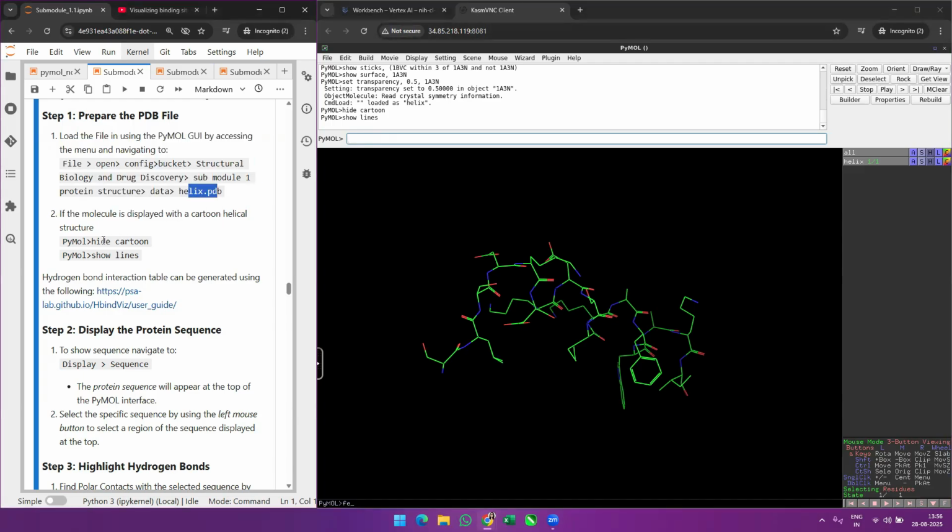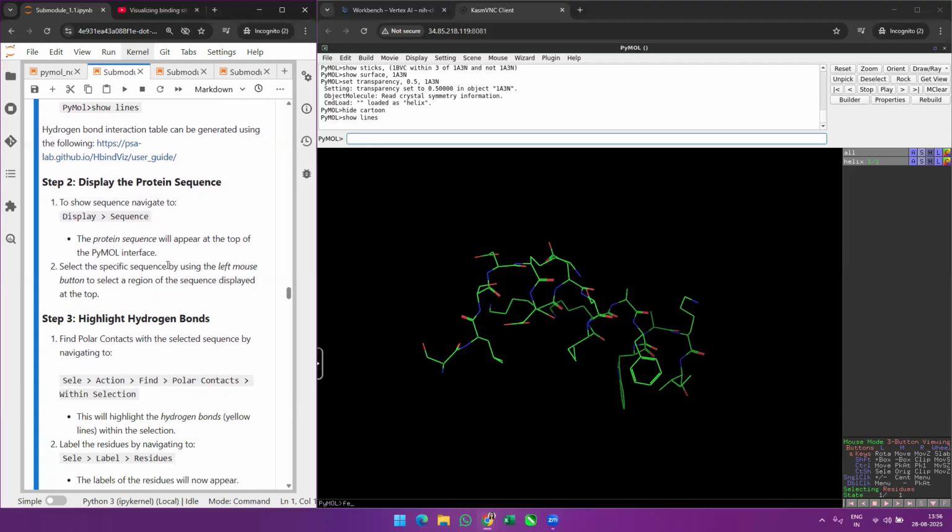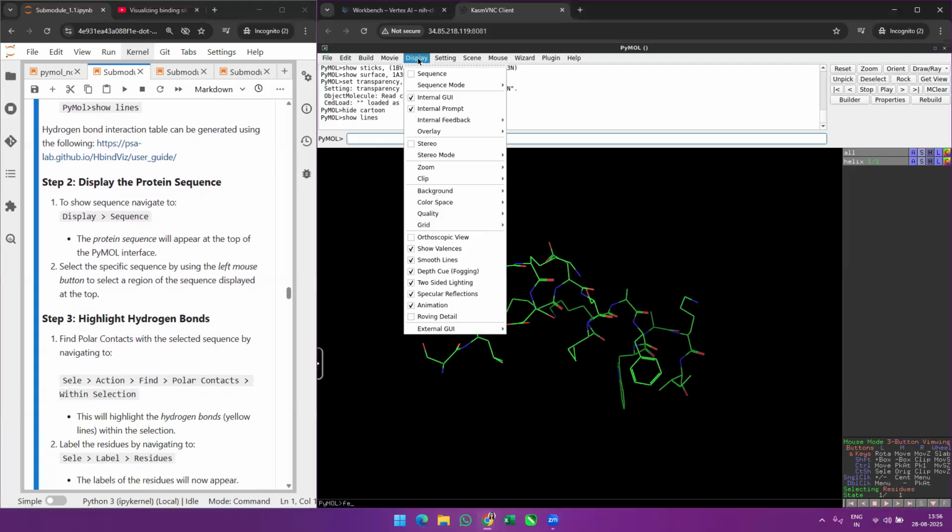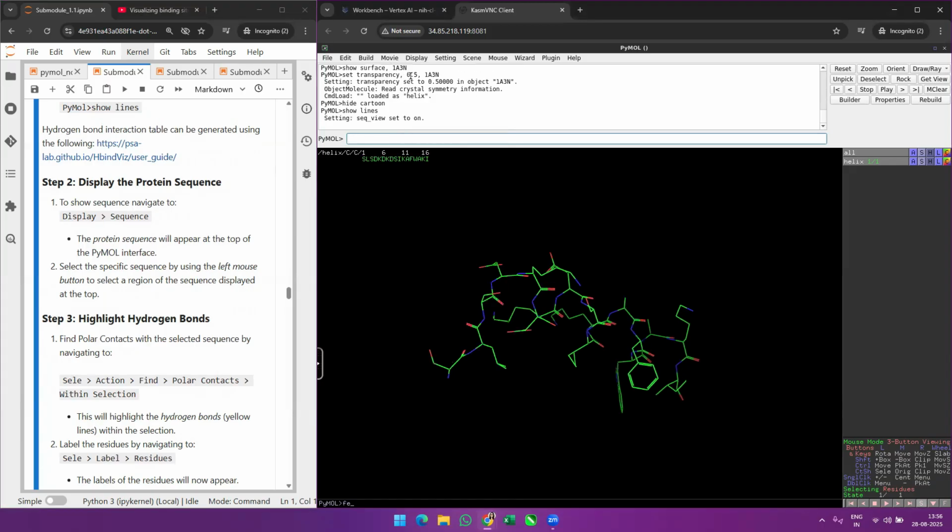I loaded the data and then I just hit the cartoon type visualization, and then showed the visual as the lines. The next thing that I need to do is I'll display the sequence of the protein that I'm currently working with. Now here in PyMOL, you have these different options that you can work with. A is action, S is show, H is hide, L is label, C is color.